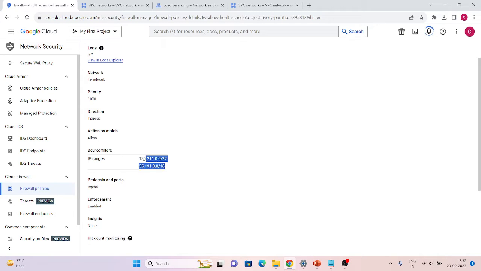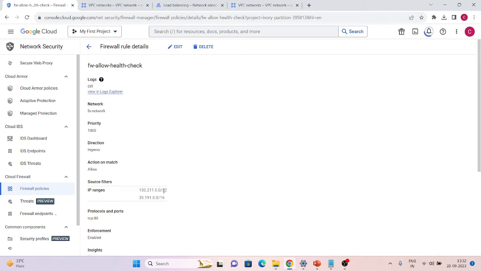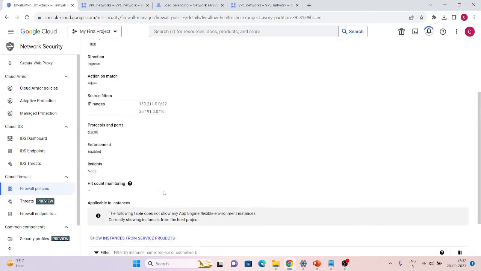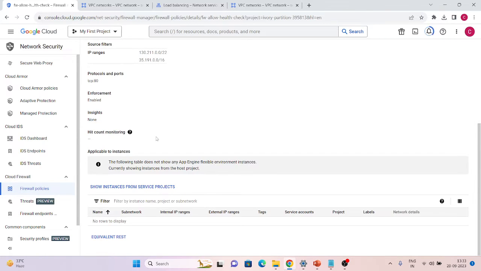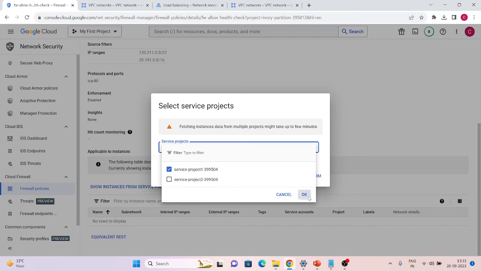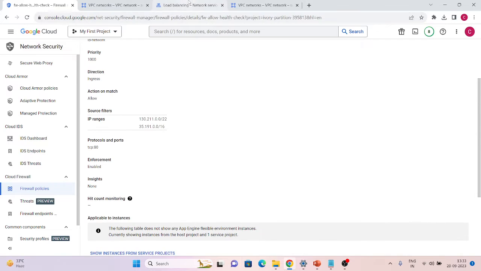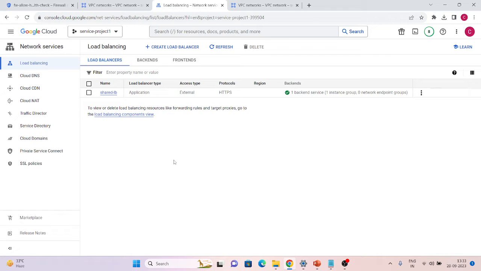So make sure you create both, and you can use TCP 80, and you can use a network tag, or you can just allow all the instances. It is up to you how you want to configure this, but you need to make sure that it is there. Now it is showing no instances, but if I click on show instances from service project, I have to select service project one and confirm, and it will show them. See, this specific rule has been enforced on these two VMs, which are part of my service project one. So a load balancer has been created.